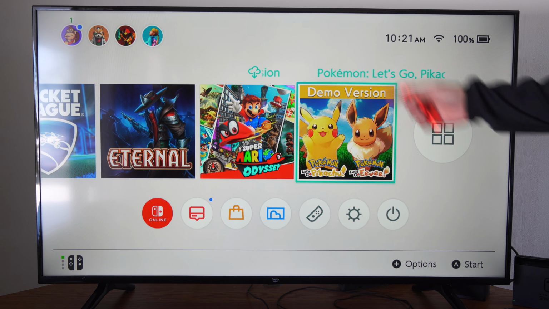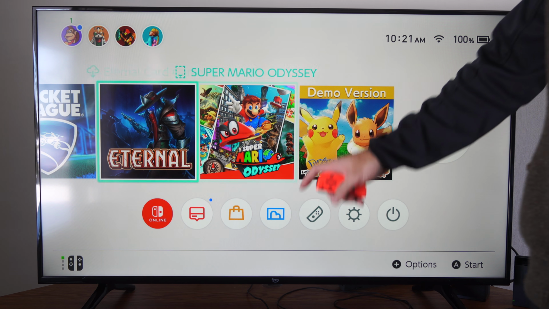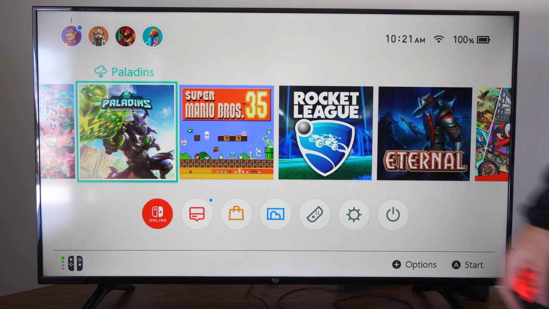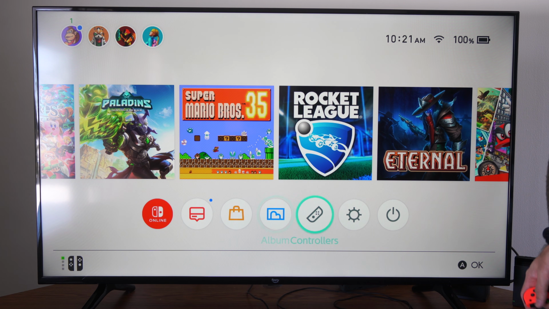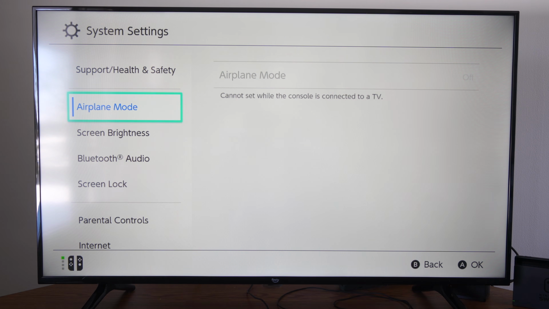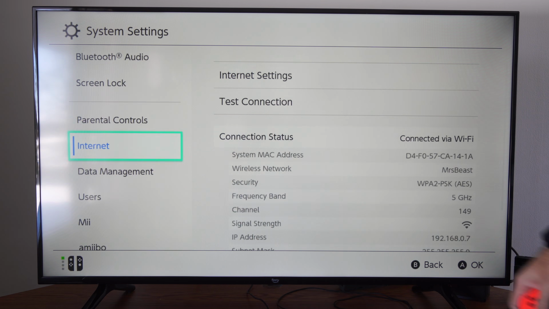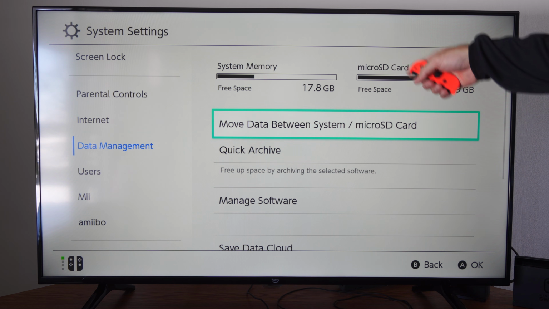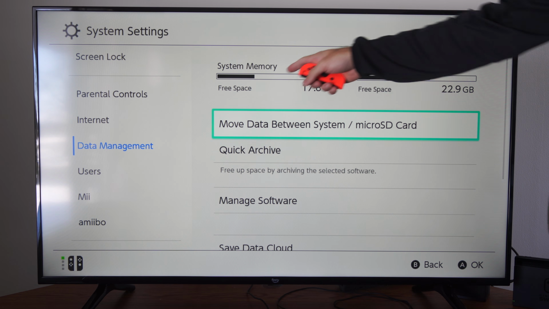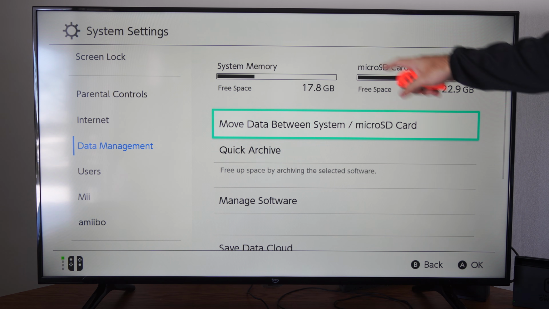Today in this video, I'm going to show you how to transfer your games on your Nintendo Switch over to a micro SD card. So if you have one of those inserted, we want to go on over to System Settings right here. Scroll on down to Data Management, and you can see the free space available for each of them. So I have System Memory here on the left, then micro SD card.